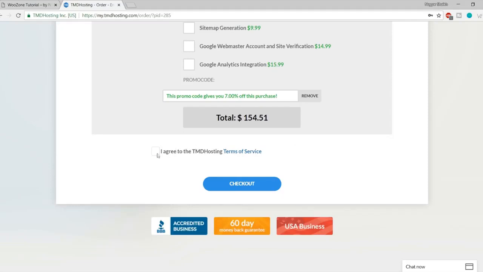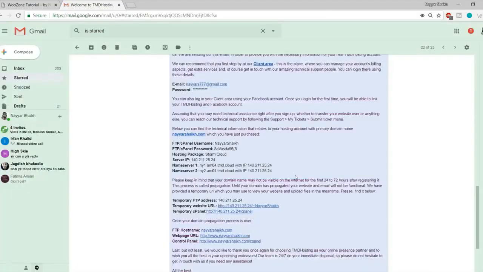Once you're done with all these steps, simply click over here, I agree to the TMD terms of service, and click on checkout. Now once you click on that checkout button, you will receive an email from TMD Hosting. Now this email would look something like this. So you have your username, your FTP password, you have your server IP, name servers, and all the important information that is required.